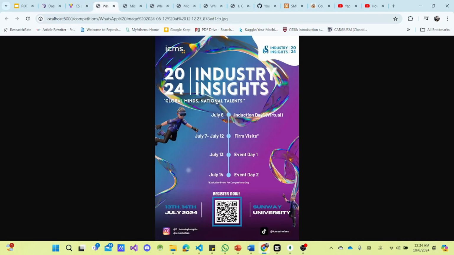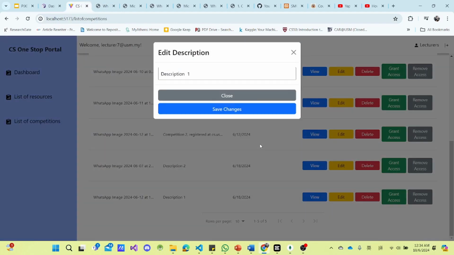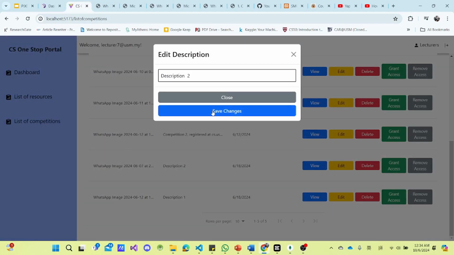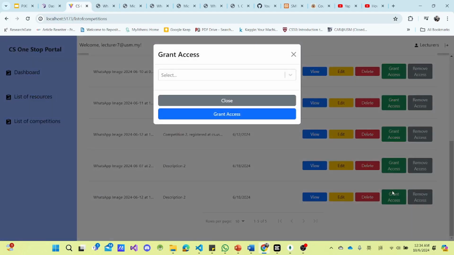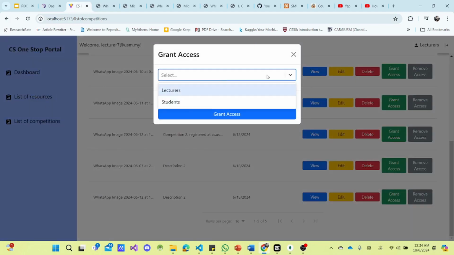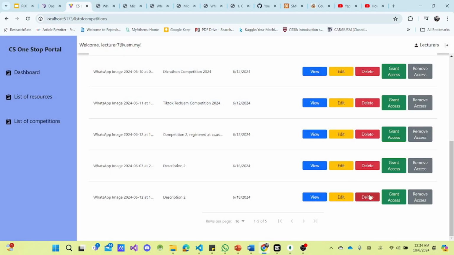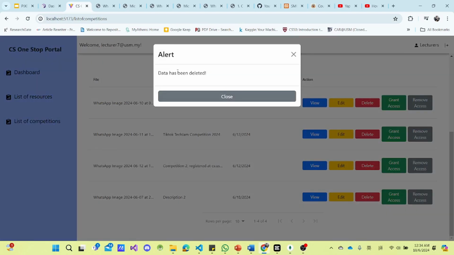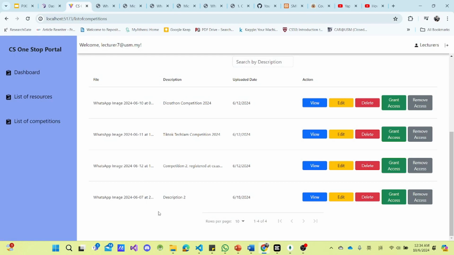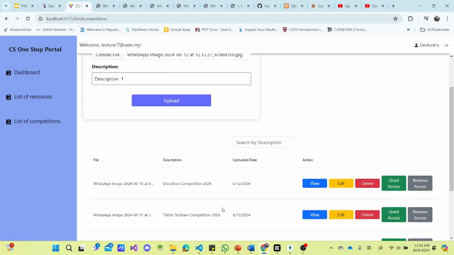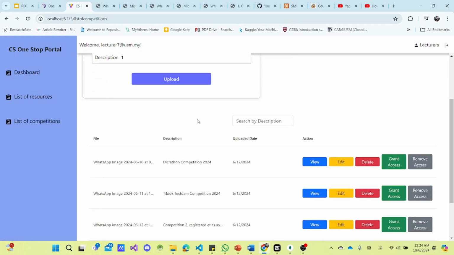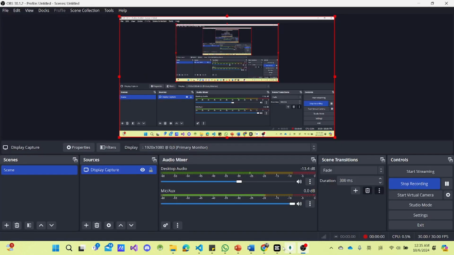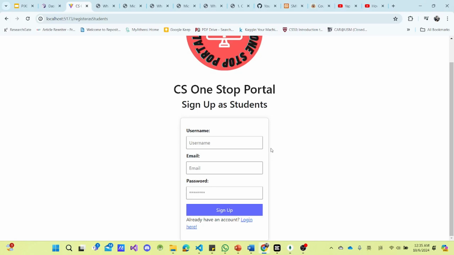They can view the images, and they can also edit the description here and save changes. Same as the list of resources, they can also grant access and remove access. They can also delete the data that they wish to delete, and it will say data has been deleted, and the deleted data will not be displayed here anymore. So that's all for the lecturer side, and then I will proceed to the demonstration of the student side. I will log out now.